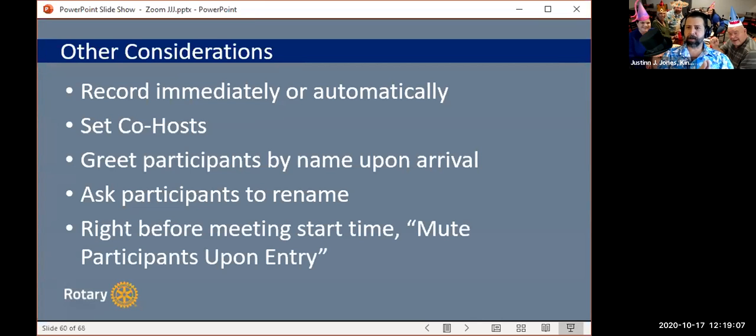And we talked about this already, but right before your meeting start time, under the participant pane, under the ellipsis, check the box to mute participants upon entry. That way, anybody coming in late to the meeting doesn't have their microphone turned on and disrupt the meeting already in progress.